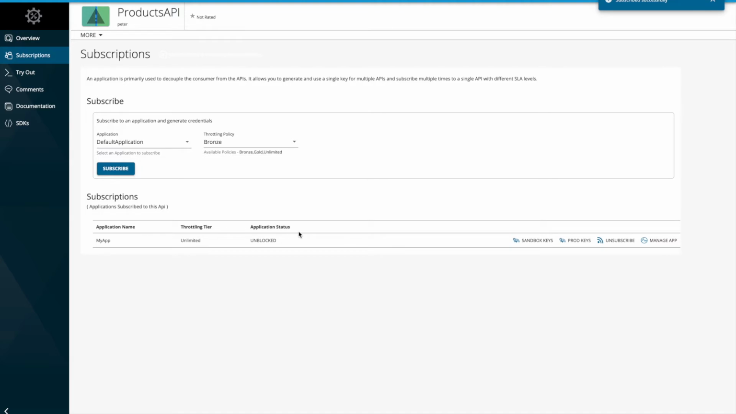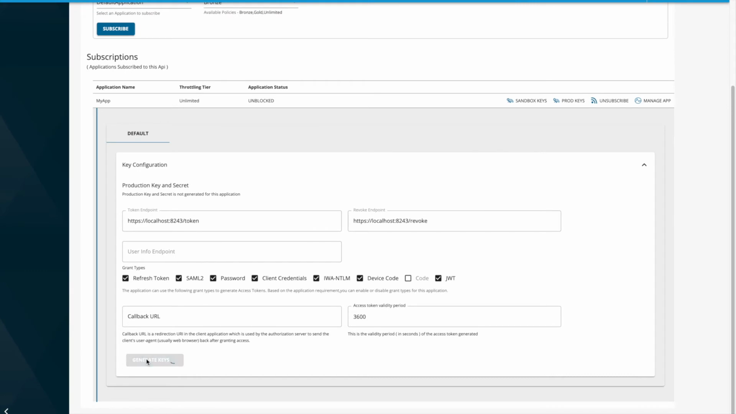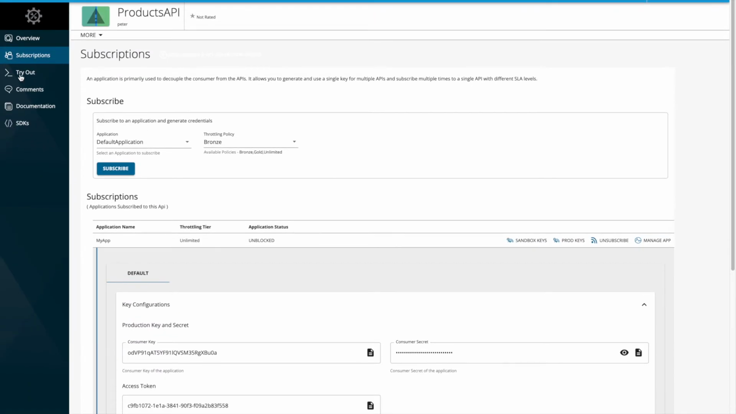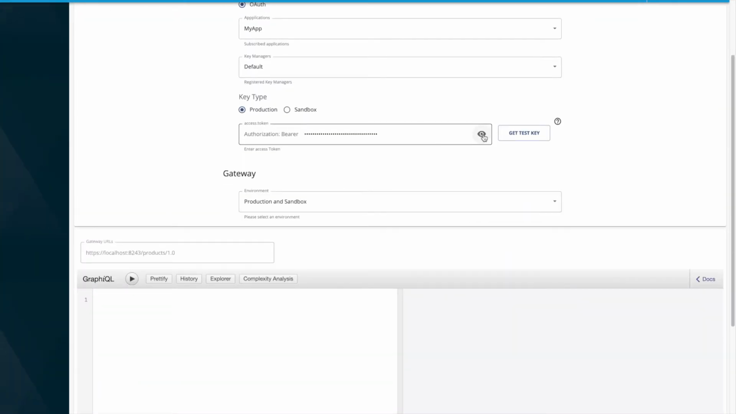Now the subscription is complete, but to invoke this API I need a key. For that I'm going to go to this production keys section and generate keys. Now I have created this key, and we can copy that from here. And now let's go to this tryout console. The key is already populated here, right? So I don't have to paste the copied key. Now let's try out this API.